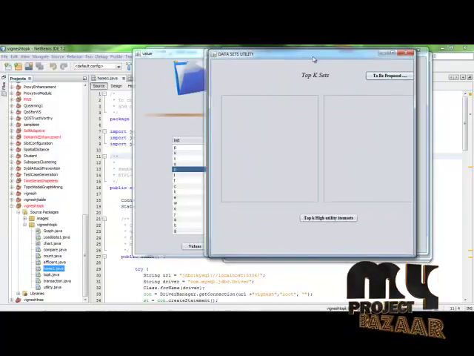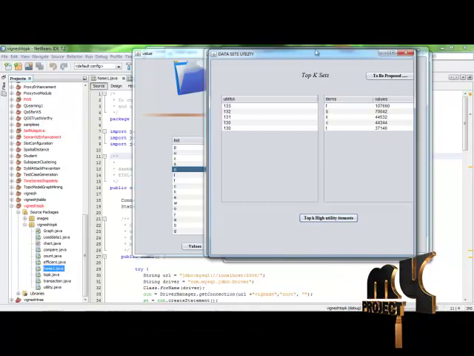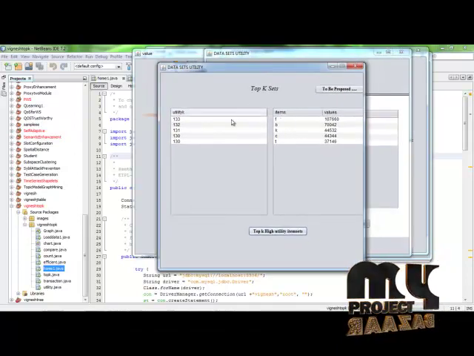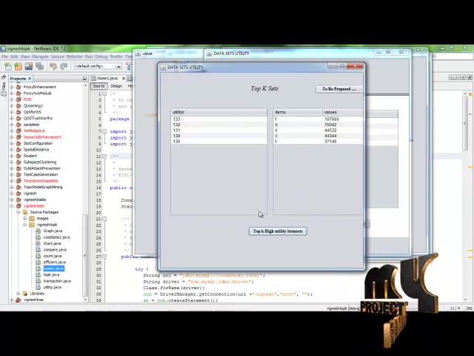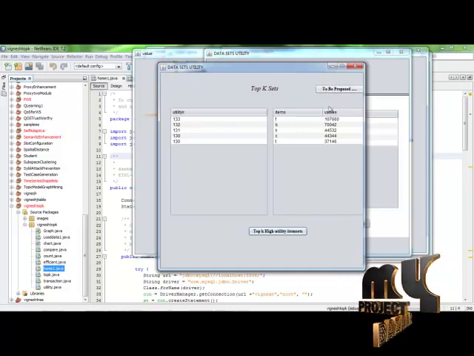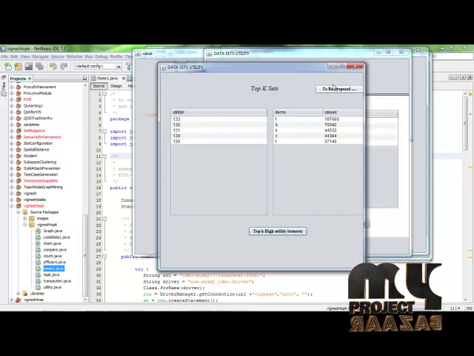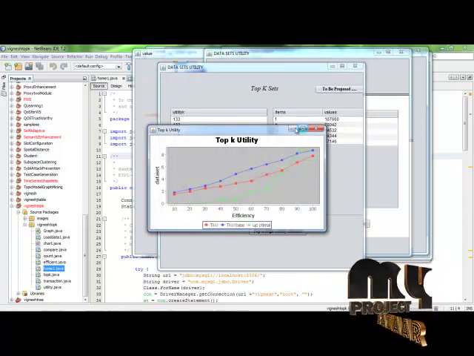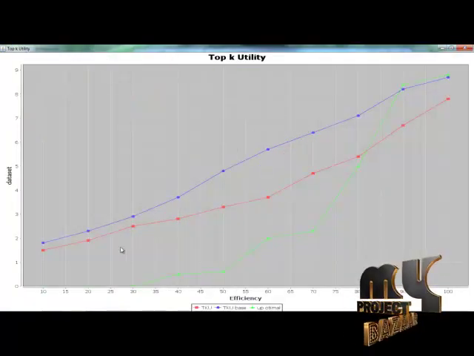After that, using the transaction utility and the top-K high utility itemsets, we have to draw a graph using utility. For example, the top-K utility and its optimal can be calculated. This is the graph shown.